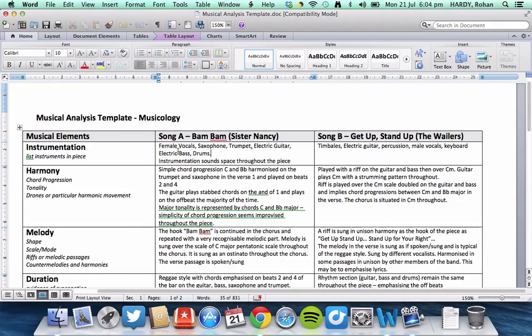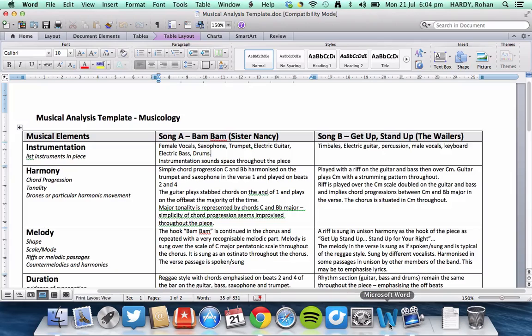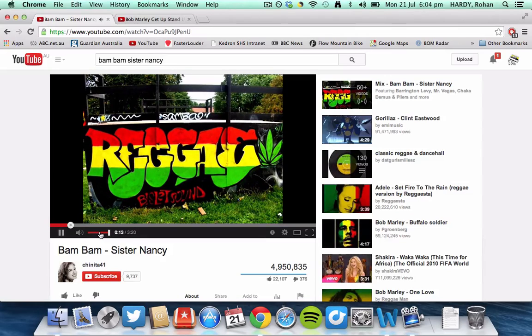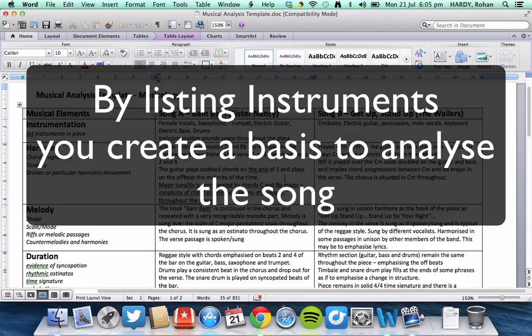So for song A, I've gone through and listed the vocals, saxophone, trumpet, electric guitar, so I'll just push play on that and listen to it. It's a really easy one to fill in, and by listing the instruments, it helps me go on through the rest of the musical analysis.